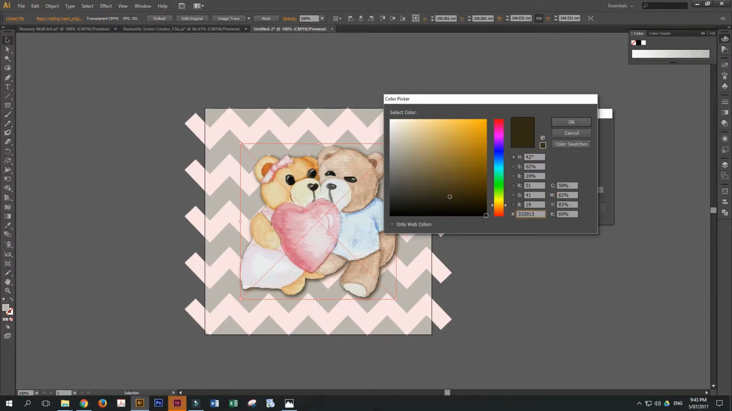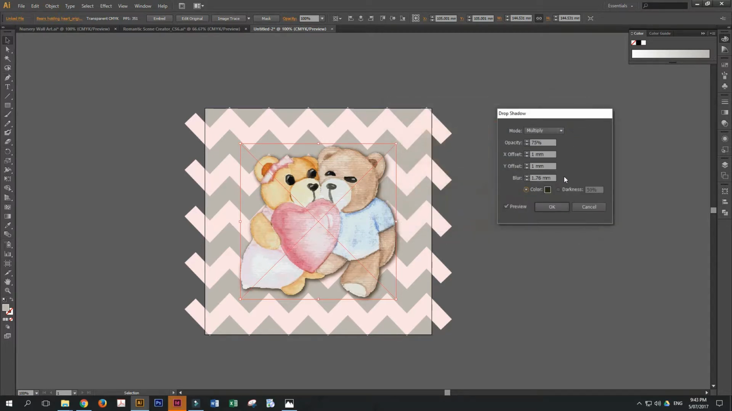It's, I think, default on black, but because the bear is brown, I want to blend it a little bit. I don't want the shadow to overpower the image, so I want it to blend with the picture, and that's why I chose a bit of brown instead of black. It makes a big difference. 100% is too dark, so I'll put it to 50%.